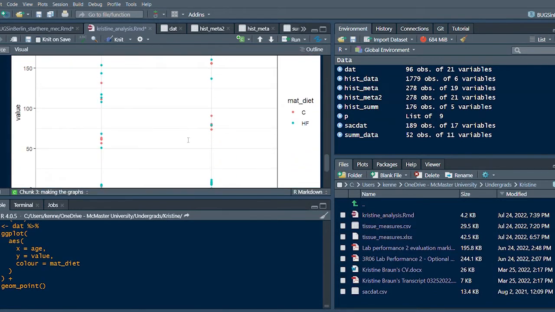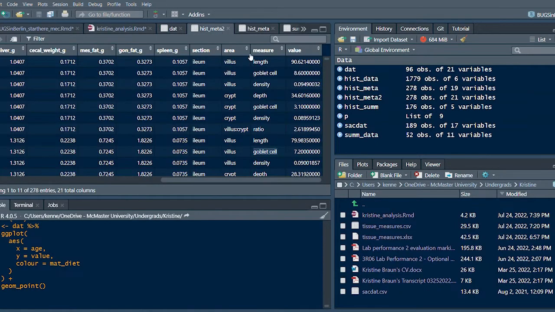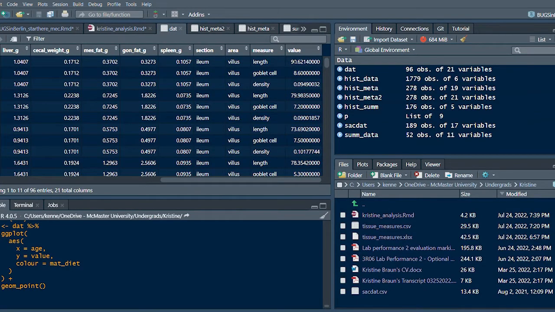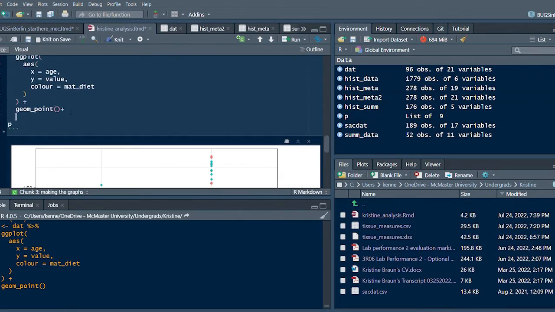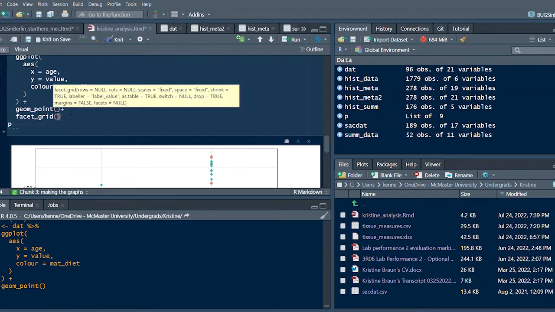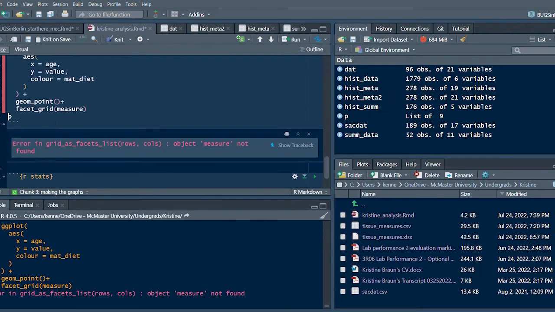So this is not a super informative plot right now because it's just value on the y-axis. Because if we look at dat, this value column has a bunch of different measures. So to separate these out on the same plot, we can say facet grid to make different plots and facet it by measure. And I need to have a little squiggly.